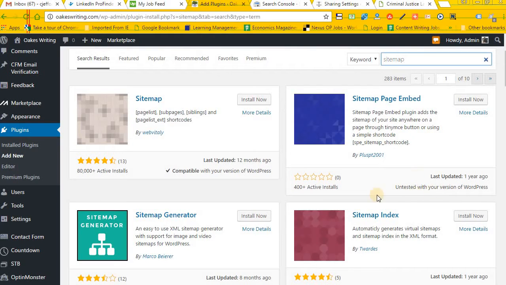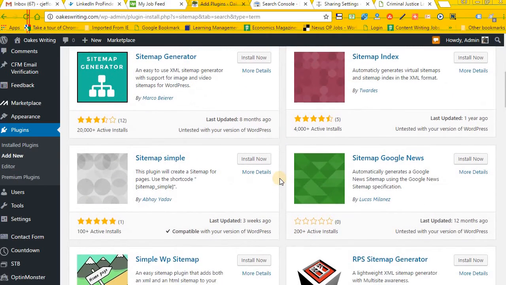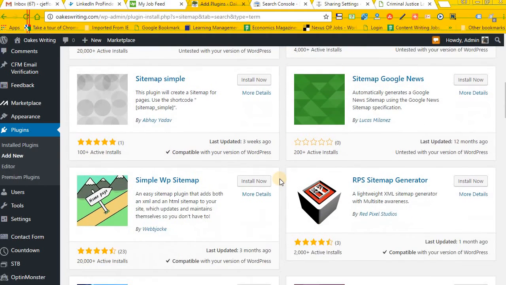Here's one here, untested. This is something you want to look at whenever you're putting in plugins. Look at this, untested with your version of WordPress. Now, it's got 400 plus installs, no reviews. It might work just fine. It might not. I don't like to leave things to chance. Now I test these things out, and I usually look for the ones that I like.